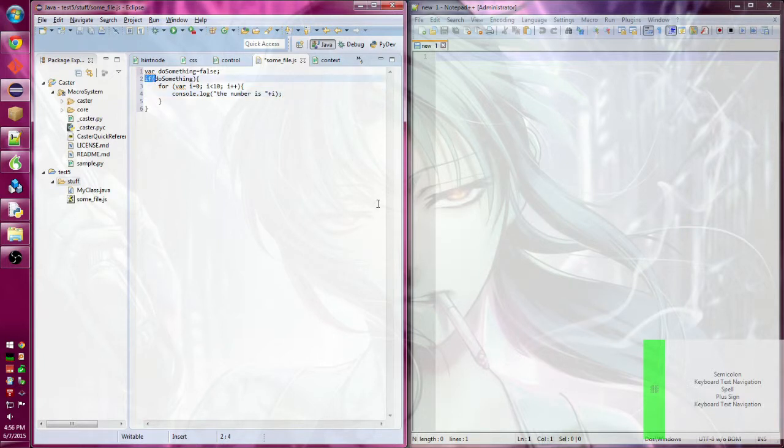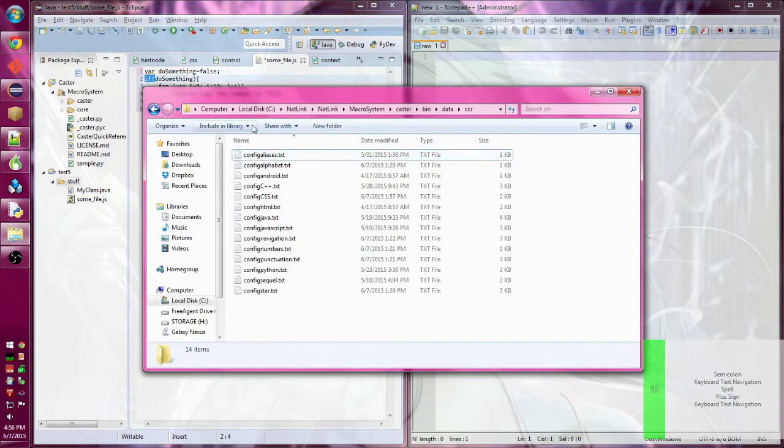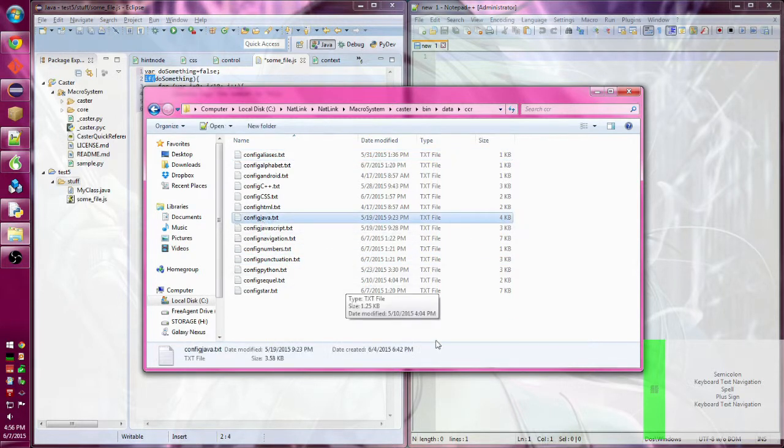So to activate or deactivate a CCR module, you have to say enable X or disable X, where X is the name of the module. So what are the module names then? If you look in your C natlink macrosystem caster bin data CCR folder, you'll see a bunch of text files that say config something.txt, config alphabet, config android, config HTML. And so if you chop off the config and the .txt, that's the name of the module. So in order to enable this Java module right here, I would say enable Java, and so forth.